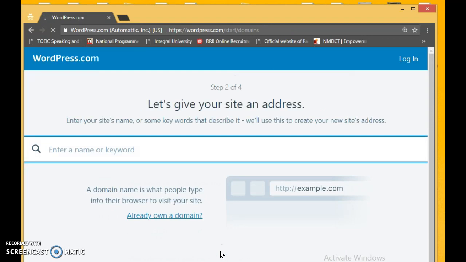Then this window will appear, in which you have to name your website. Thereafter, it will check whether this website is available or not, and in this way you have to go through the 4 steps.